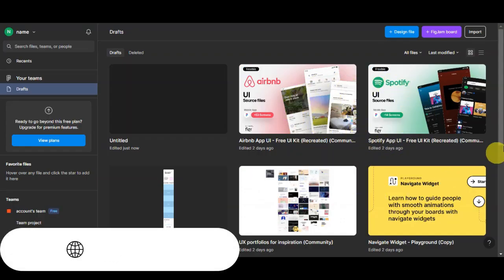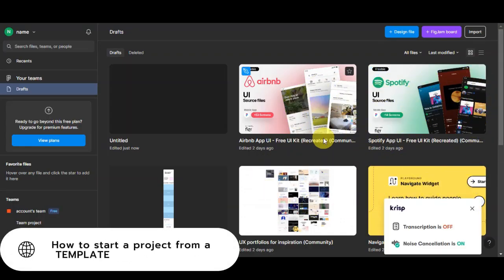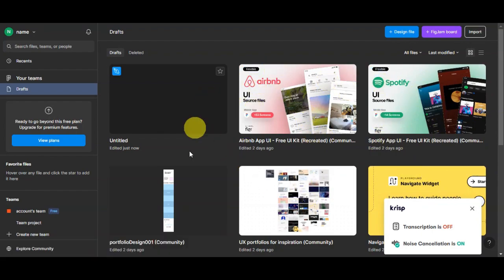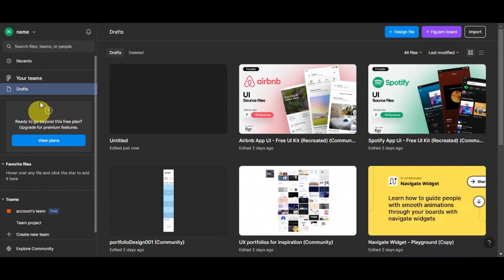Here's how to start a project from a template here on Figma. Once you've logged in, you'd be redirected to the dashboard already. As you can see here onto the left side, you have the different options such as the recent, your team, the drafts, your favorite files, and your teams in here.